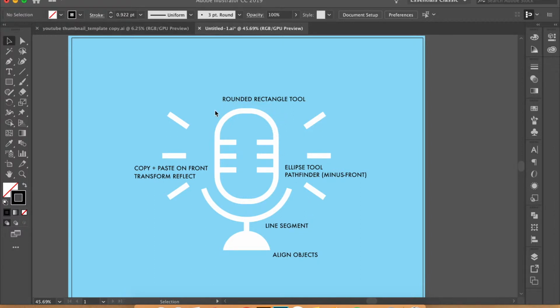In part one, I will show you how to create a mic shape like this and some of the functions that I use to create this mic stand. And in the second video, I will show you how to create all these lines, such as the sound effect and the lines on the mic, and also how you can easily change colors. If this is something that interests you, keep on watching.